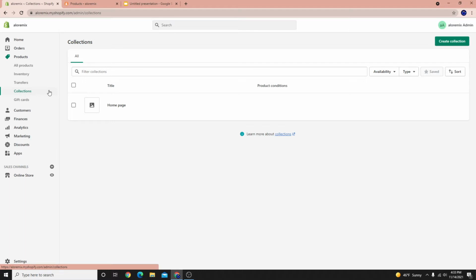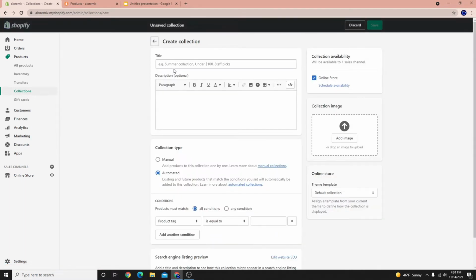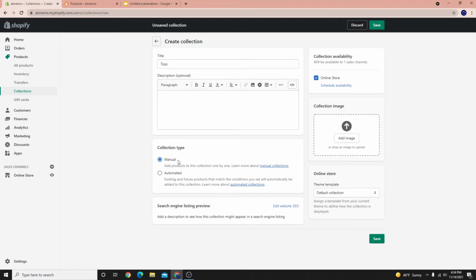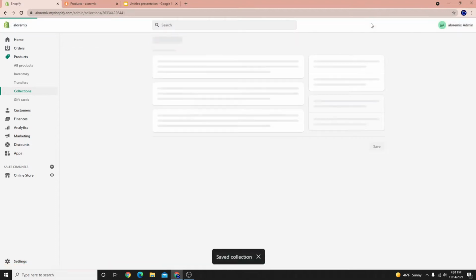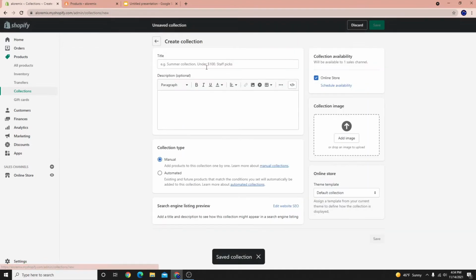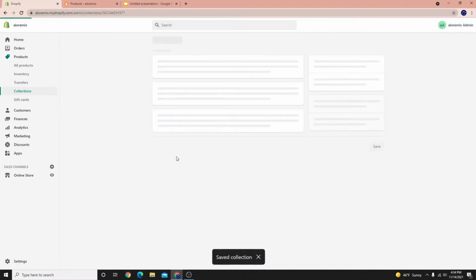Now, since we've selected collections, we're going to create our first main collection, which we're going to label tops. And we're going to select manual collection type, which basically means that we're going to manually add in the products. Let's go ahead and hit save here. And let's create another collection, and let's call it bottoms. And let's go ahead and click save.